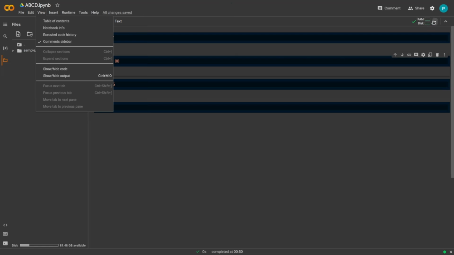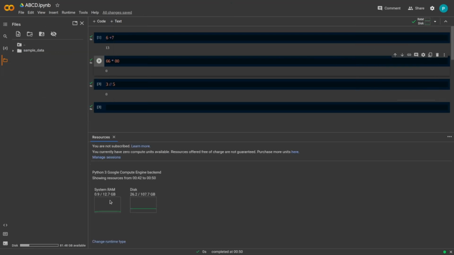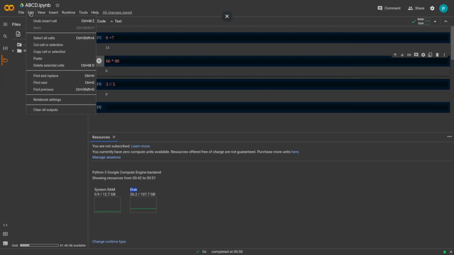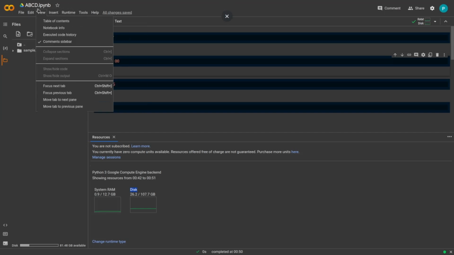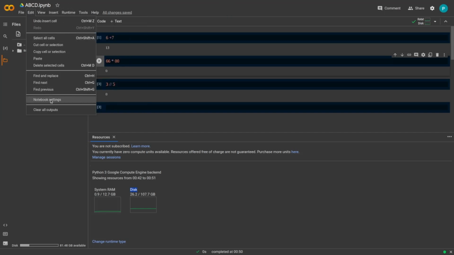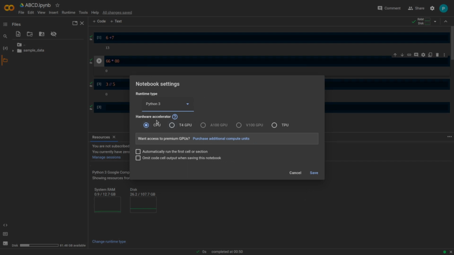For example, this is currently running on CPUs. When you click on it, you can see the system RAM and the disk. So basically you are currently running on a decent CPU. Google Colab also provides a free, medium-sized GPU, so you can use that. To enable this, just go to notebook settings, and you can see there is a hardware accelerator option here. There's T4 GPU, and there's TPU, a dedicated hardware, basically a tensor processing unit provided by Google.